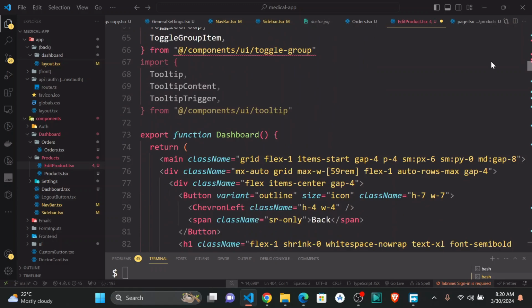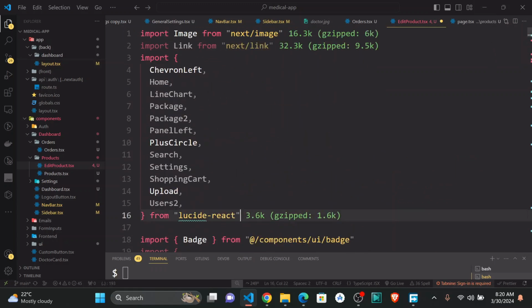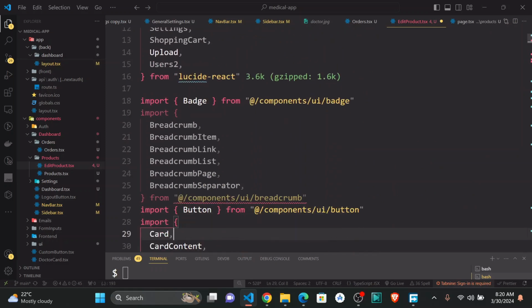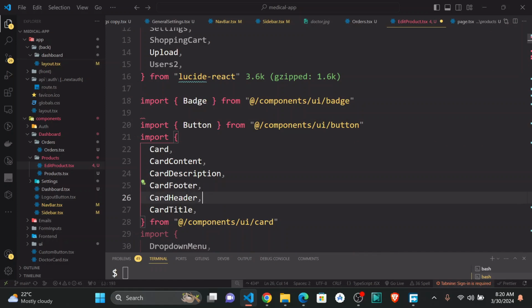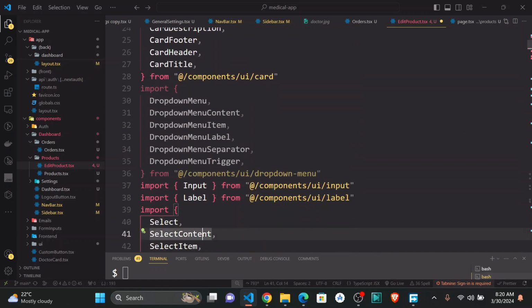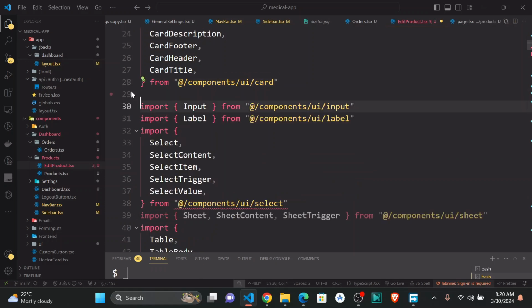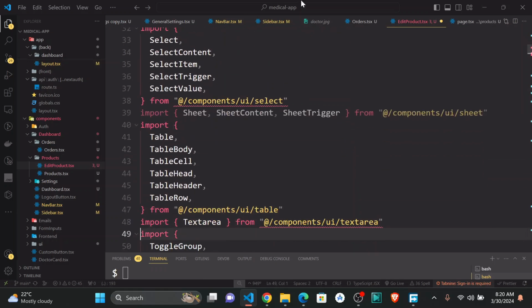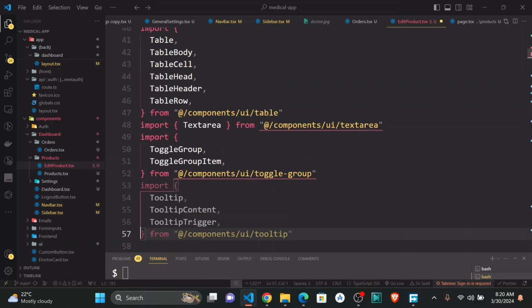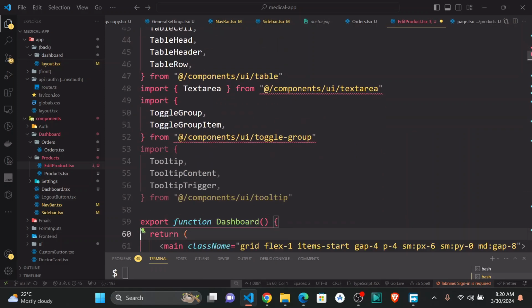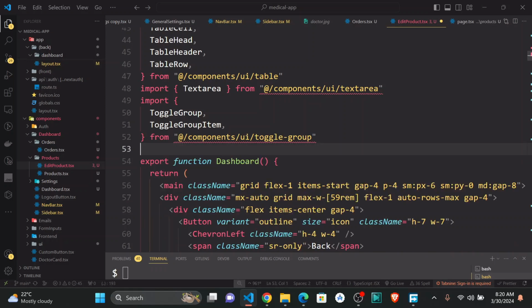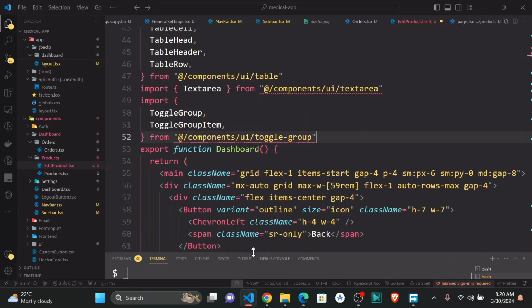So what do I have to add? Let me just go ahead and remove what I don't want. I don't want breadcrumb. I don't have this drop down. We have to add select. Okay. Then this, I also don't need this. We also have to add text area and the toggle group. Okay, so just go and add those components.